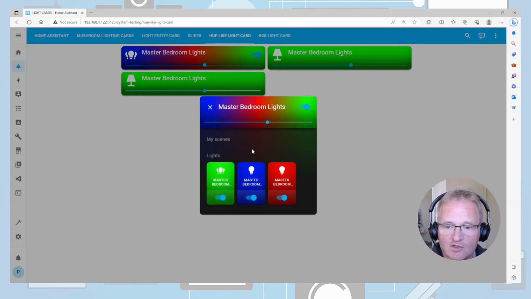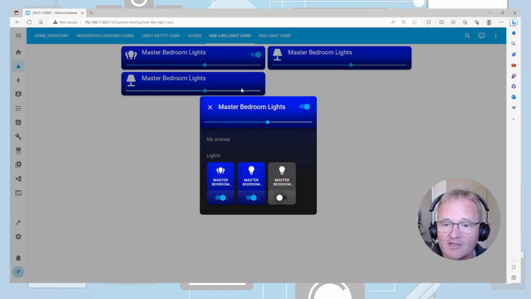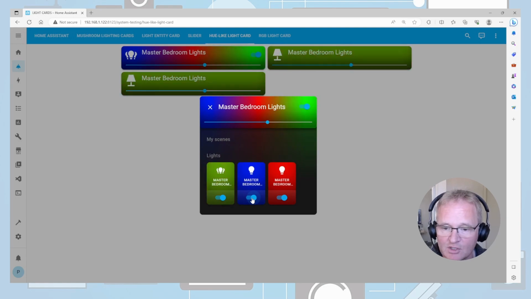We can click on it as usual and it will bring up the more information, which in this case is quite a nice pictorial of the two different cards. We've got our right, we have our left, and we have a pictorial of the combined color between the two of them. We can control them individually. And as you see, the master bedroom lights will change to the predominant color that is turned on at this point in time. And if we turn our left one back on, we get a mix between the two.